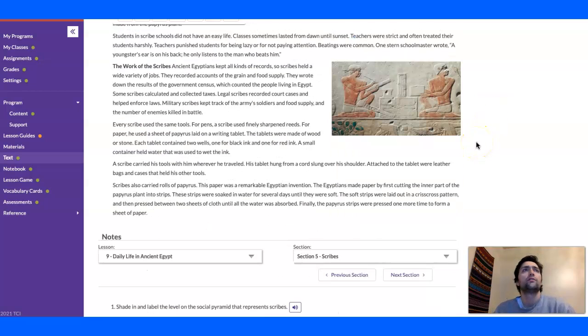The work of the scribes. Ancient Egyptians kept all kinds of records, so scribes held a wide variety of jobs. They recorded amounts of the grain and food supply. They wrote down the results of the government census, which counted the people living in Egypt. Some scribes calculated and collected taxes. Legal scribes recorded court cases and helped enforce laws. Military scribes kept track of the army's soldiers and food supply and the number of enemies killed in battle.